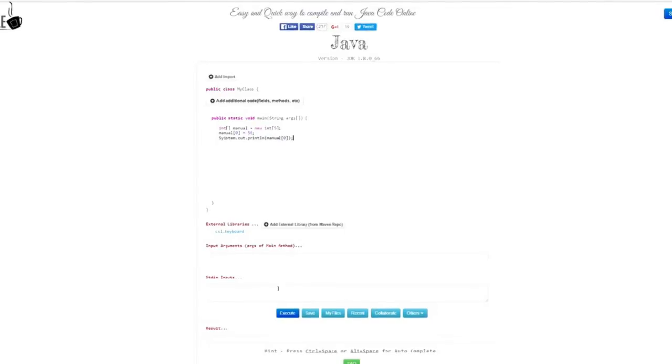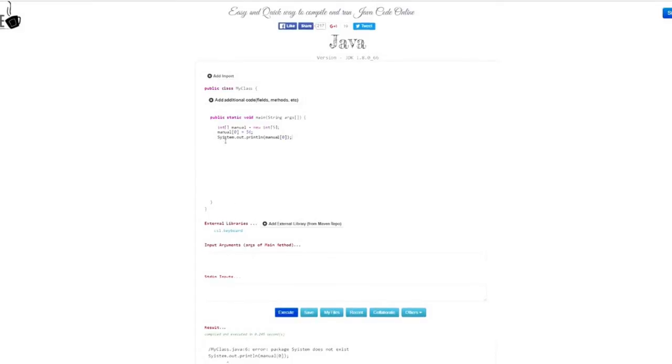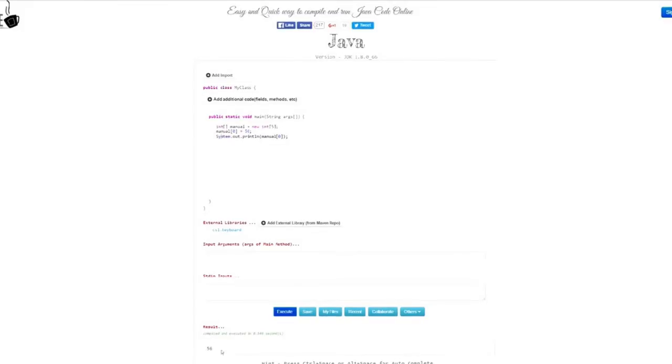So let's try it. We're going to execute the code. Whoops, looks like I made a little spelling mistake. And look, it spits out 56. Great.